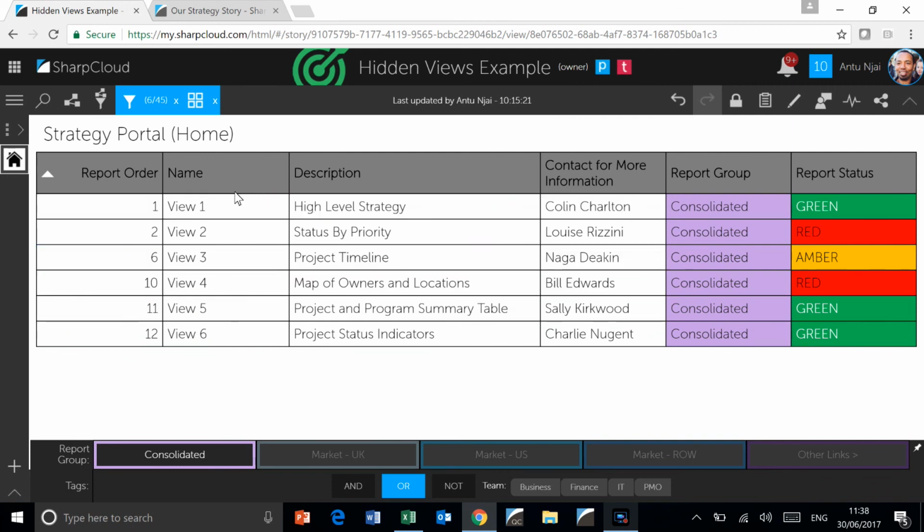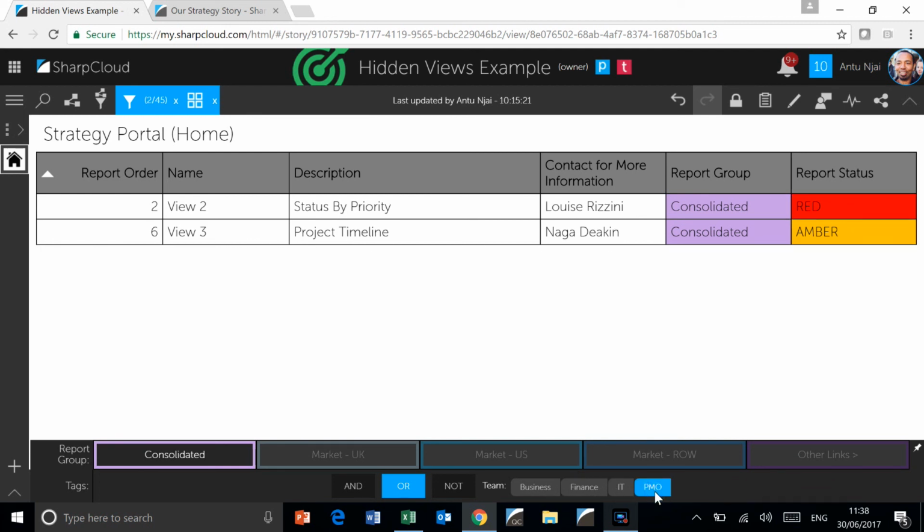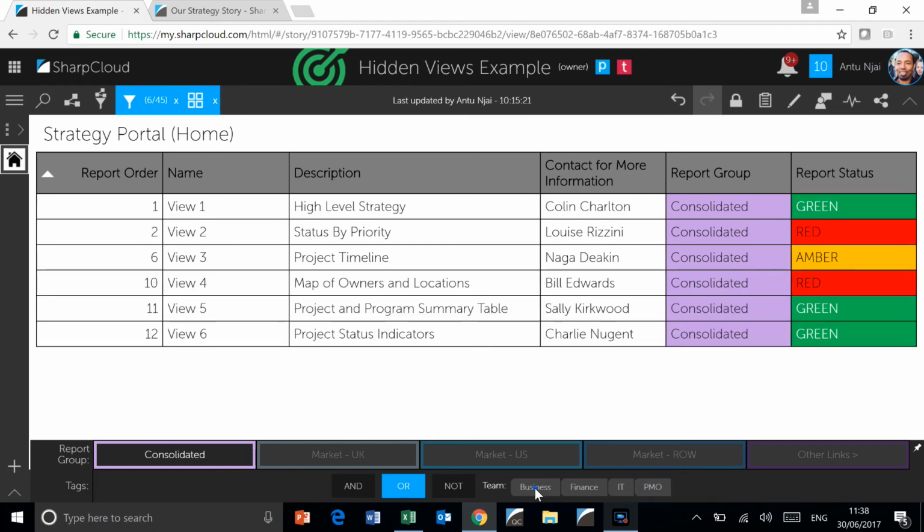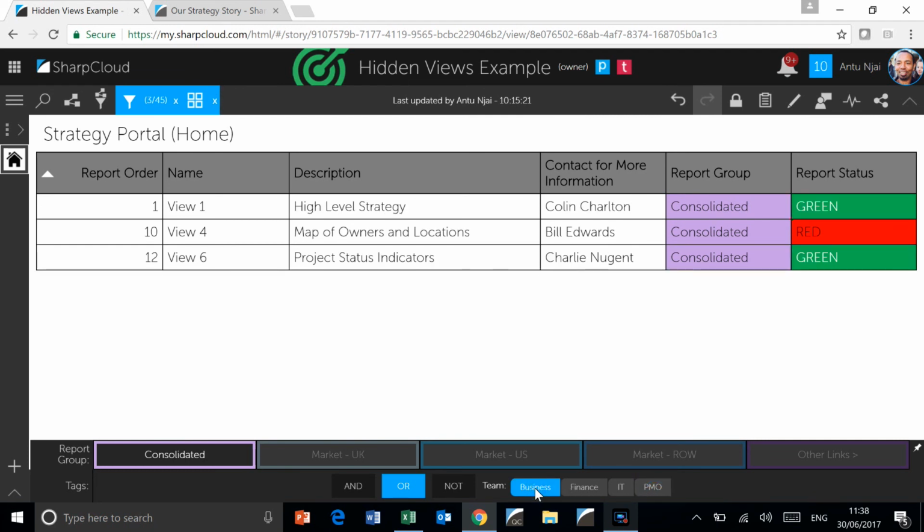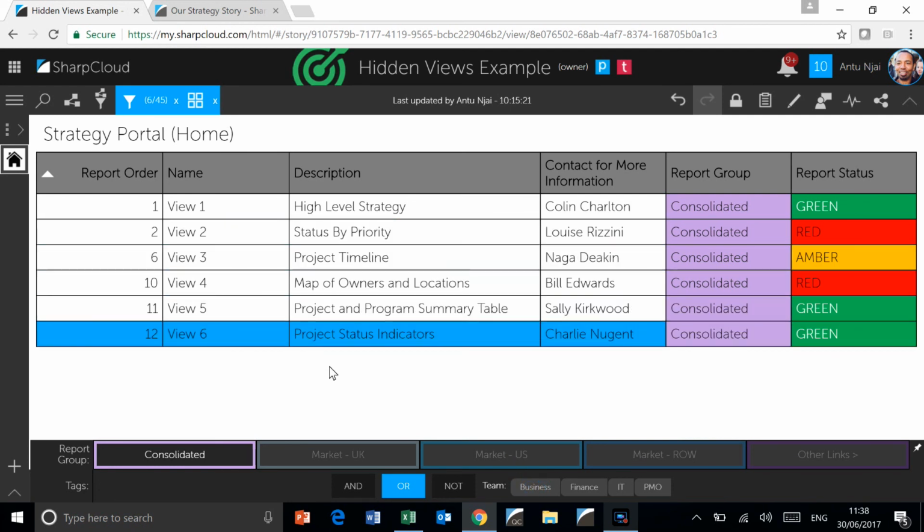Now we could, instead of having a table interface, have used a wall view or a grid view, but the table view is a great way of providing additional information about each of the views that people will see. And again, we could use tags, as we see here, maybe to filter the views on show according to which ones relate to the PMO, so only these two, or which ones relate to the business team. So we've got a very nice way of using the combined capabilities of SharpCloud to provide a better navigation and a simpler experience for people that we share our story with.